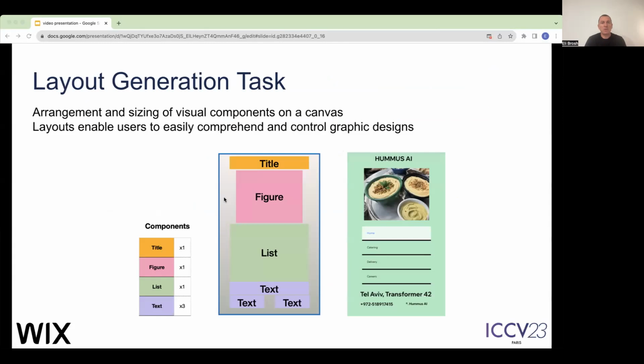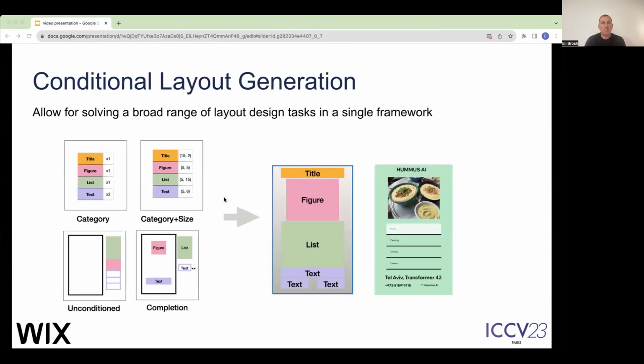Layout generation refers to the task of placing and sizing visual components on a canvas. And well-designed layouts allow users to quickly understand and efficiently control the visual design. Therefore, layout generation is a crucial aspect of graphic design.